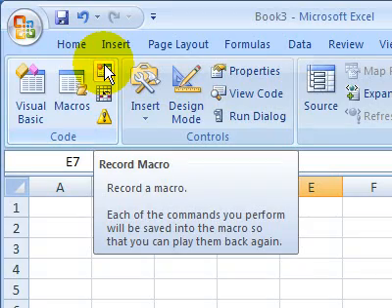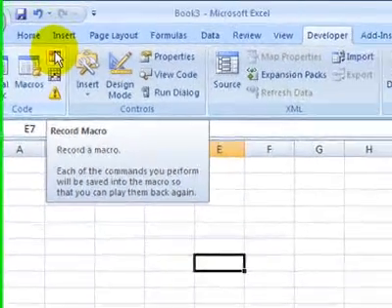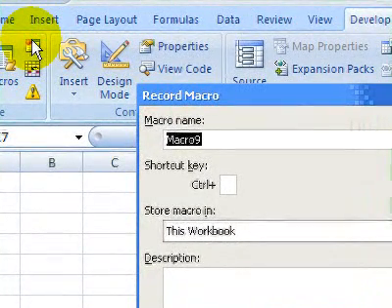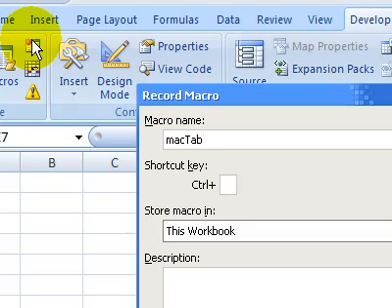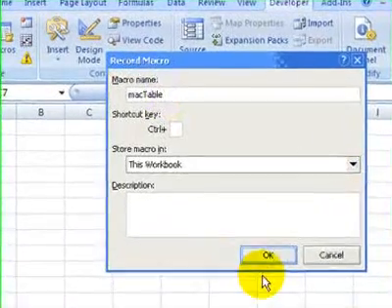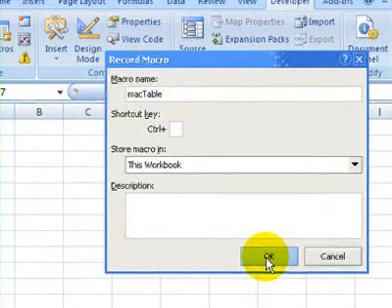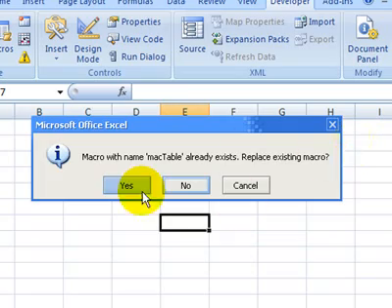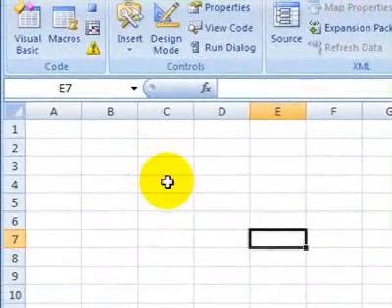To record a macro, click on the Record Macro button and give it a name. I'm just going to call this Mac table. And because I've already created this macro for another demo, it's going to prompt me that it already exists. Do you want to replace it? And I'm just going to click on yes, I want to replace it.